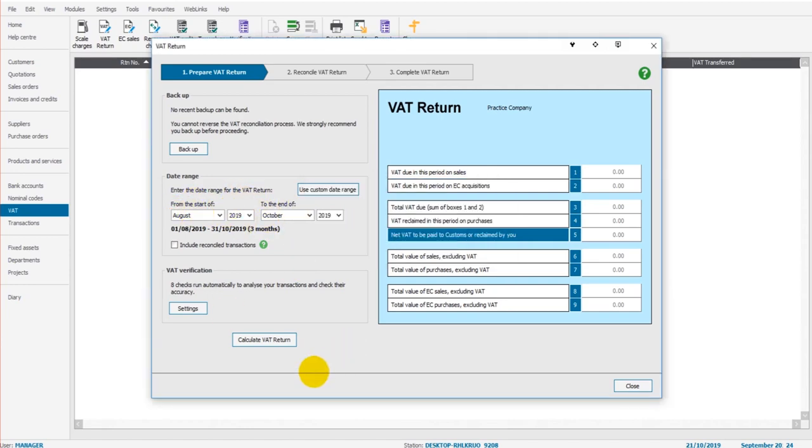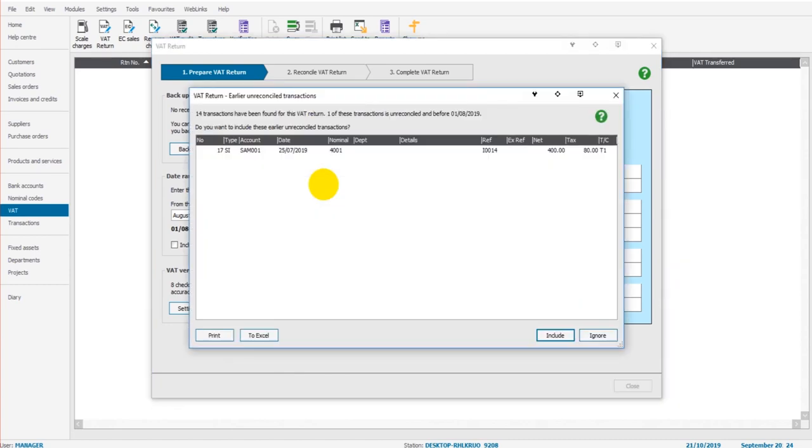Once you've selected your quarter, simply click calculate VAT return. It will bring up any transactions that Sage feels you need to review. So this is earlier unreconciled transactions. So these are transactions that are appearing on Sage that weren't included on a previous return, which are dated before the quarter. So if we want to include that, we can simply highlight it and click include. If we want to ignore it, we can click ignore.